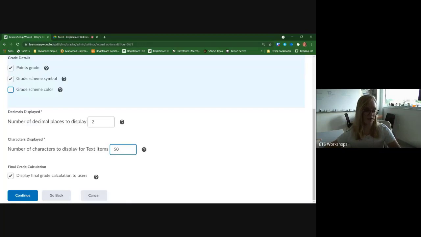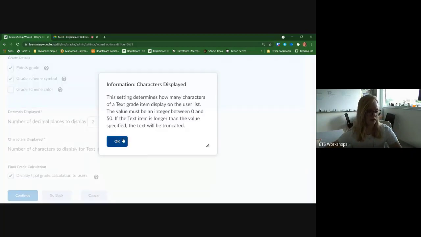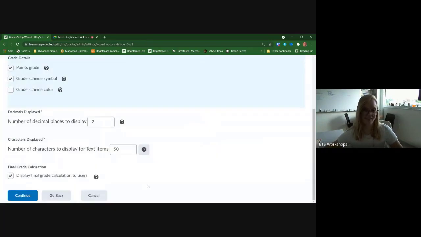So if you want to put very long feedback text in the gradebook area, you can change this from 50 to whatever you like. I don't think there is a character limit, but it does say between 0 and 50, so I guess that's the limit. But it'll be truncated if it's longer than that. But there is feedback available in the assignments, quizzes, and discussions, and you could do as much as you like. But within the gradebook itself, it's very short. And then we have our final grade calculation, so display final grade calculation to users. So how it was calculated is pretty much what that means.